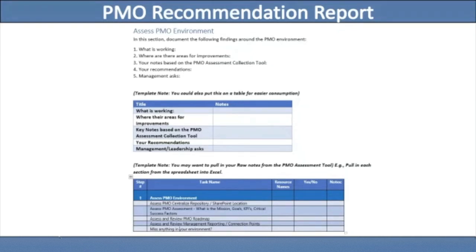But what you're going to do is put an assessment for each of these areas. So the 10 areas we just went through, you're going to put every one of those areas into this recommendation report. And yes, I certainly have a template for you. Does that make sense?